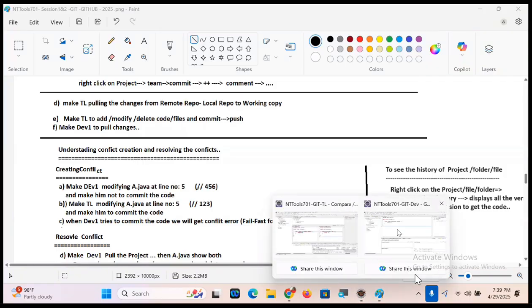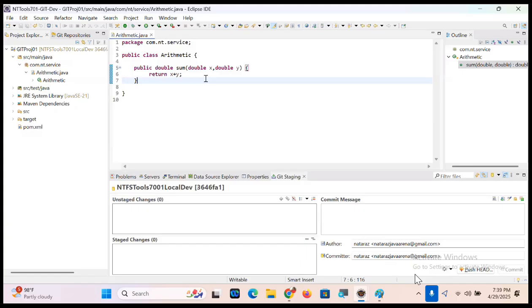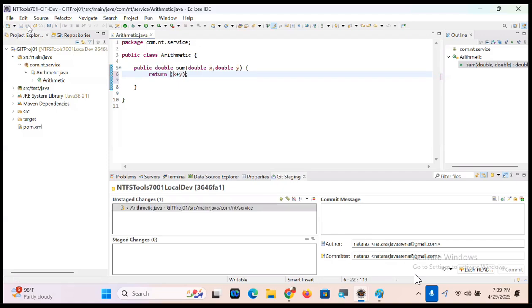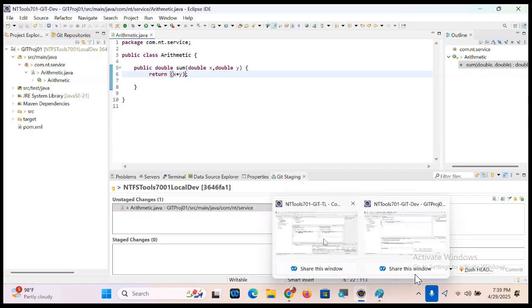Okay. First, developer one. He has got some lines here, guys. At line number, not only 5, anywhere you can write: return x plus y. Save it. But he has done a modification but not committed. Right? Okay, guys. Go to developer two.